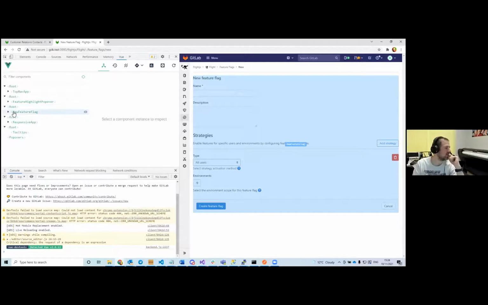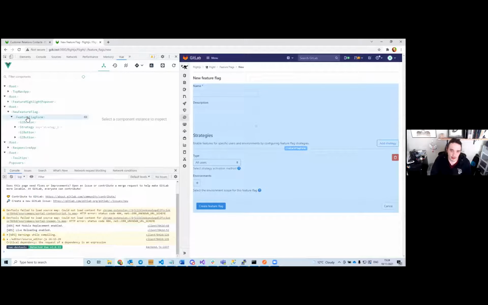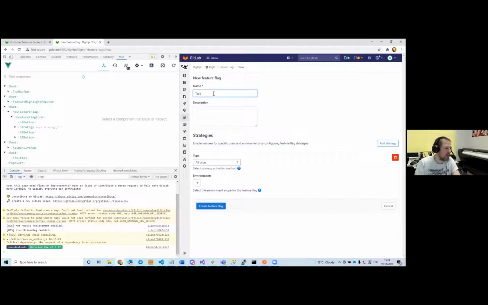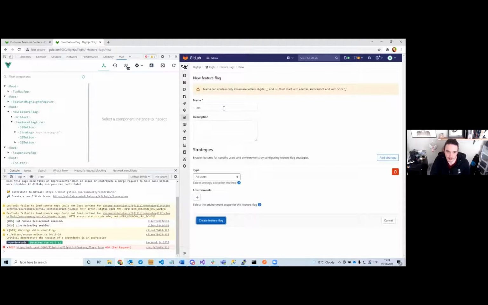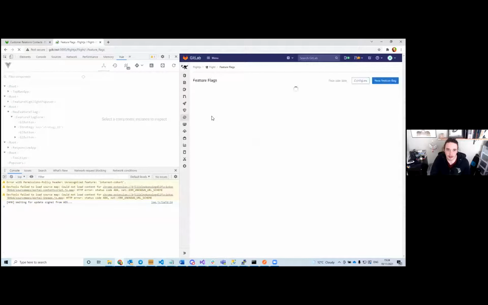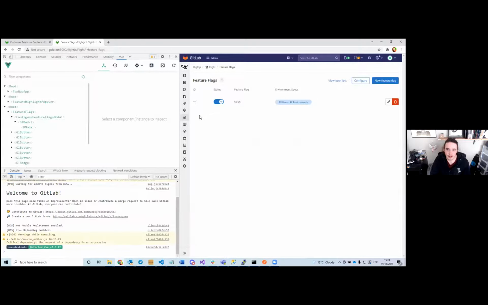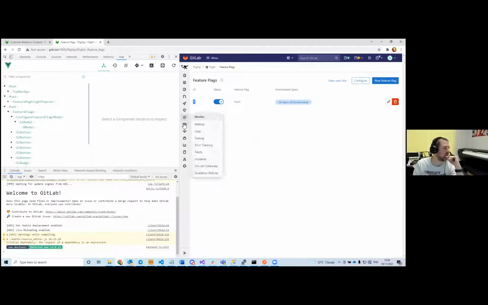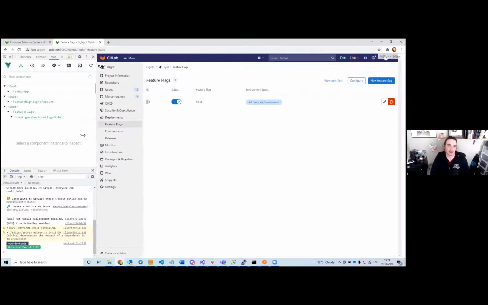Oh, new feature flag. It's a view component. Cool. Let's create one of these. I think all we have to do is give it a name. Tessa is a pretty good name. Lowercase name. Okay, so we have the whole table thing, and that's the ticket.